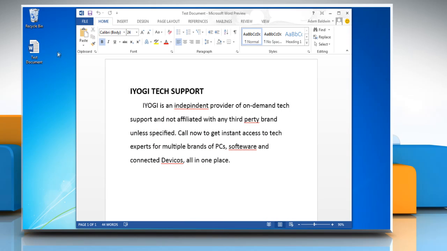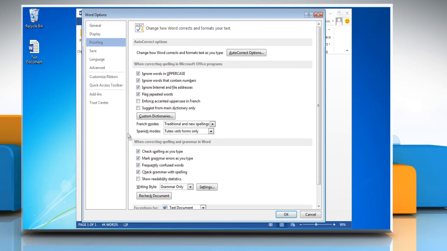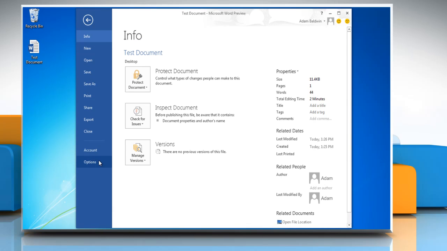To turn grammar check and spell check off, on the ribbon, click File and then click on Options. Click Proofing. Click to clear the Check spelling as you type checkbox. Click to clear the Check grammar with spelling checkbox. Click OK.